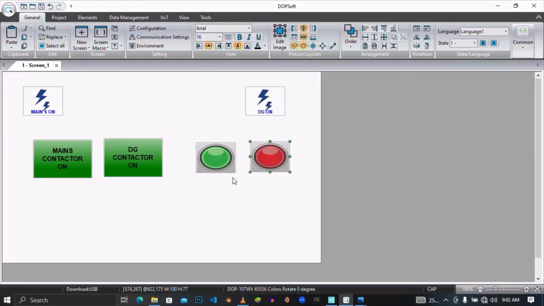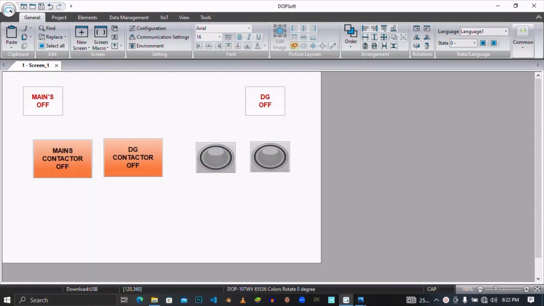Now what will happen? If the DG start command is available, it will appear like this. If the DG stop command is available, it will appear like this. And if both are off, that means neither the start command nor the stop command is available, it will appear like this. Okay, now we are going to show the timers for each of these 4 items. As you can remember, in the logic we have used 4 timers. So here I will display the value of all the timers.